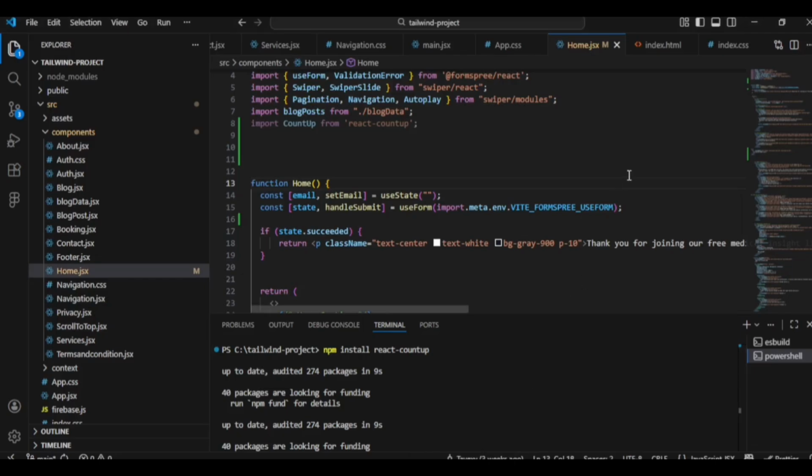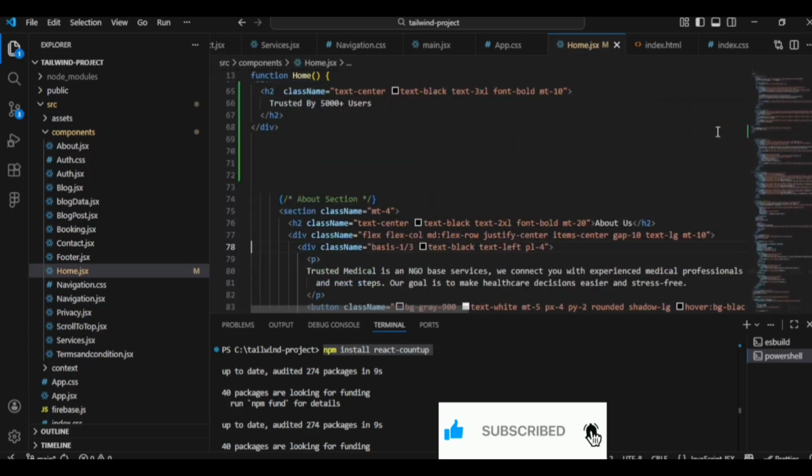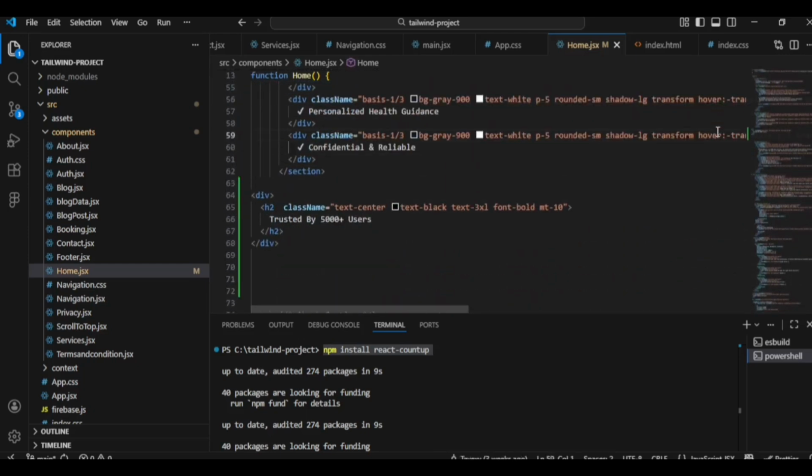Alright, so in order to add that CountUp, in your VS Code, ensure you run npm install react-countup, and once that is done, import it into your project like this. Import CountUp into your project, and once that is done, you can scroll down to your project and add a CountUp to your code. Alright, so "trusted by 5,000 plus users", this is what I want to animate.